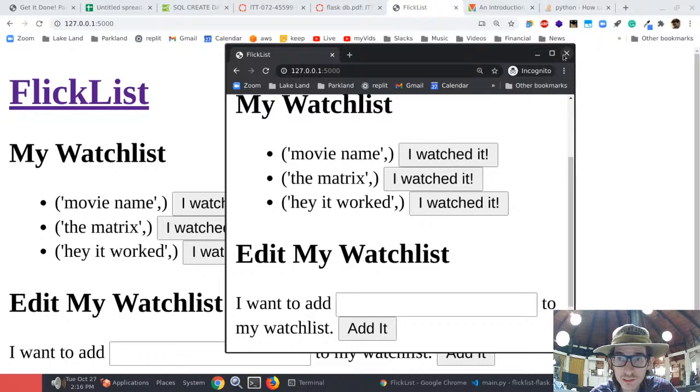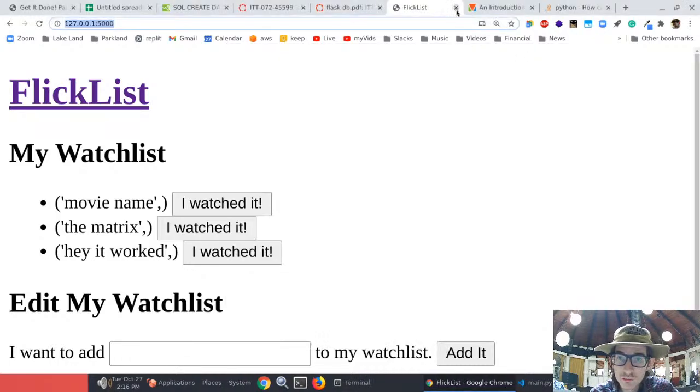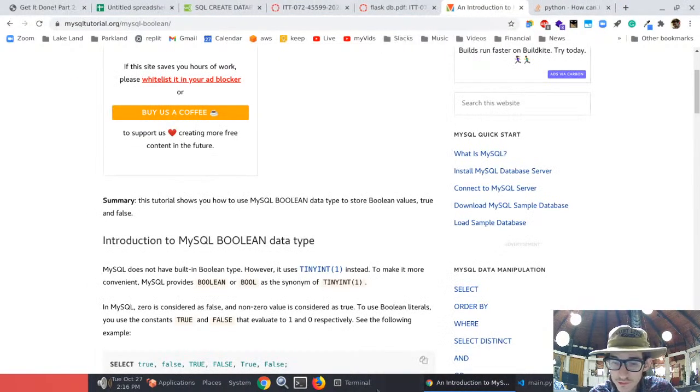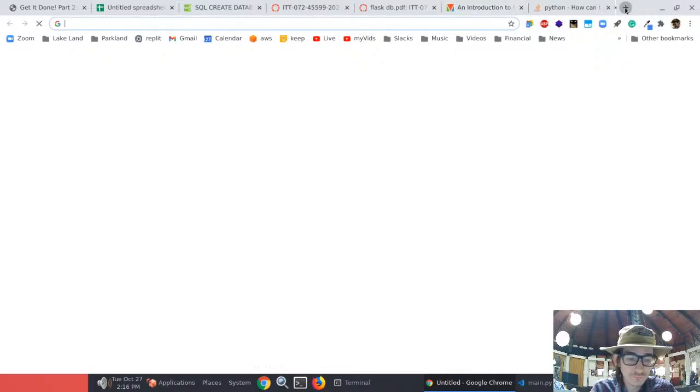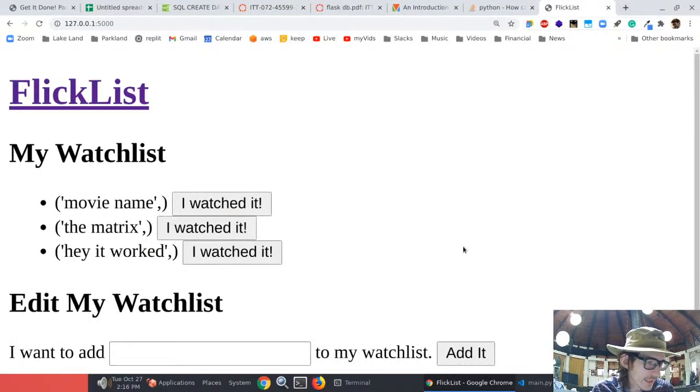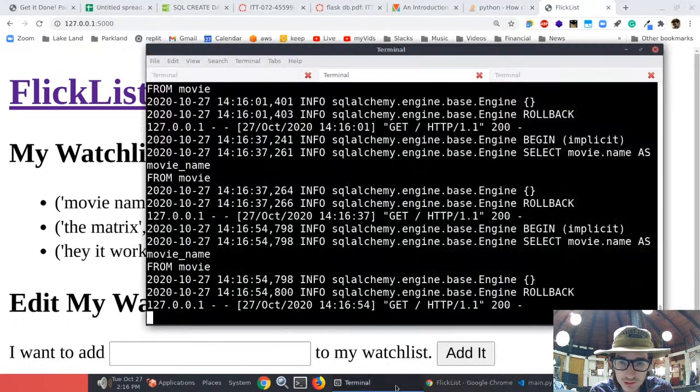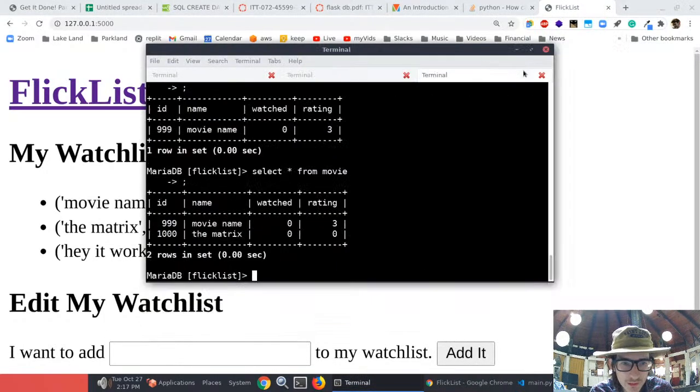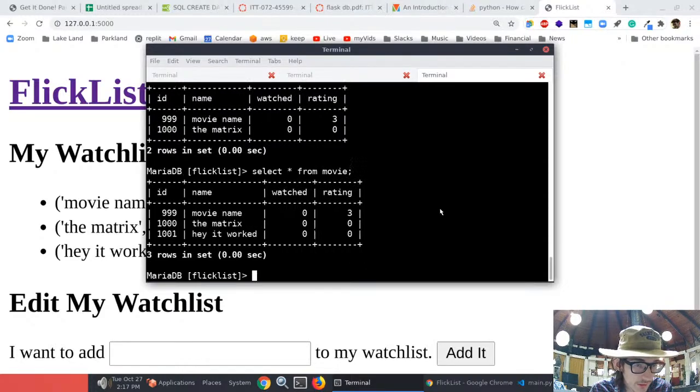So if I close this, and I close this, everything's closed. I can open this. Go back to the site. Hey, everything's there because it's in the database. And we can see that if we go to the database. We can do select star from movie to grab all the records. There are my 3 records.